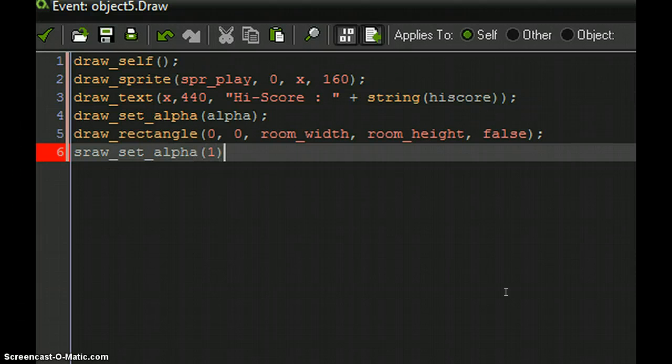This code will draw the play button, draw the high score and titles, and draw a basic transition effect when the button has been pressed to start the game. And the button itself, for that we will need an alarm and a mouse event. So add a mouse pressed event into the object now.